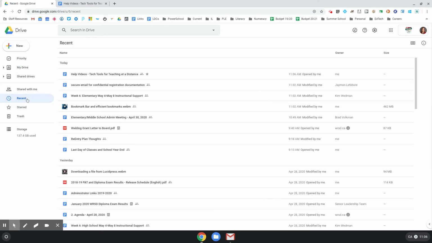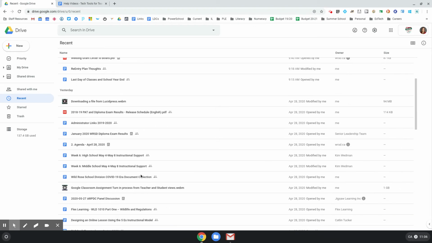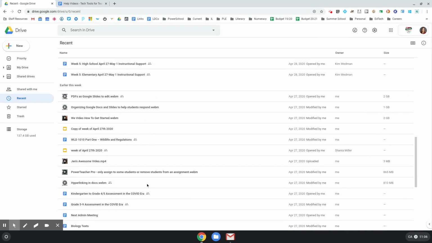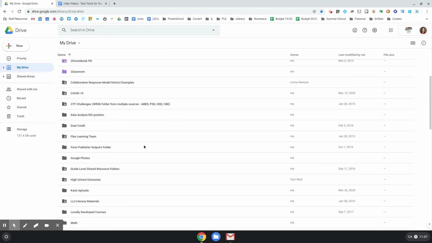I also use recent quite a bit, so you can see what you've opened today, yesterday. So if you know you've opened it recently, that works really well. I quite like that menu to find things. I very rarely trash things, so I don't even look in there very often. I use that archive to help keep myself organized.